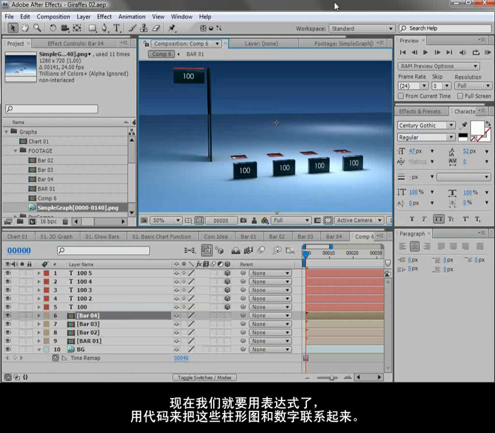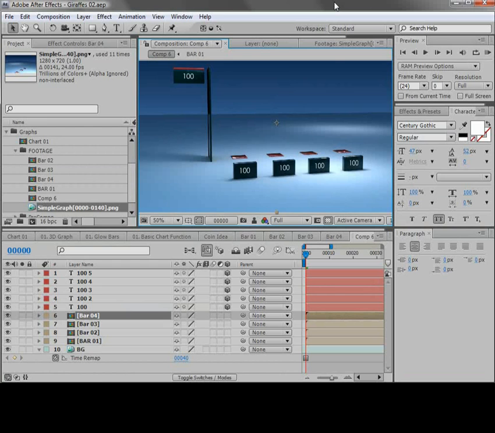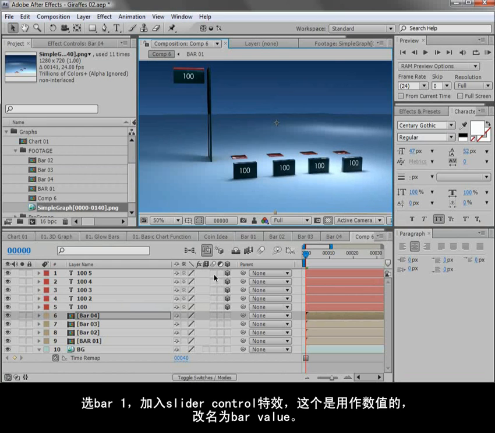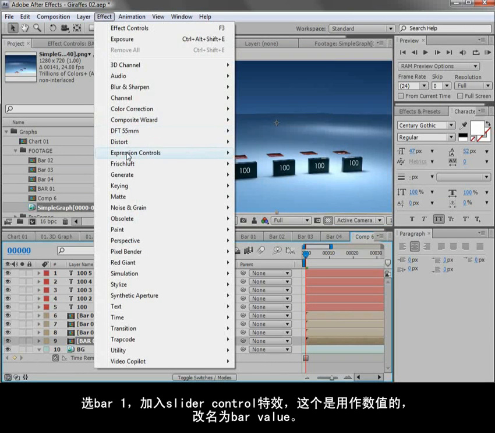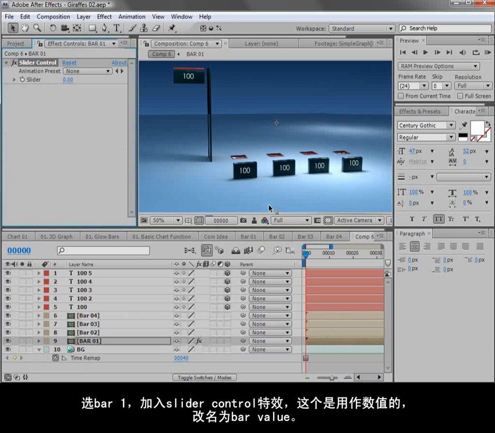Okay, so now we're going to get into the expressions, and that's basically the coding that we're going to be using to link these values together. But don't be alarmed, it's actually very simple and very easy to set up. So we'll start by setting up the first bar animation. We'll choose Effect, Expression Control, Slider Control. And the first slider is going to be for the value. So we could probably just change this to bar value. And this is going to be what we want this to represent.